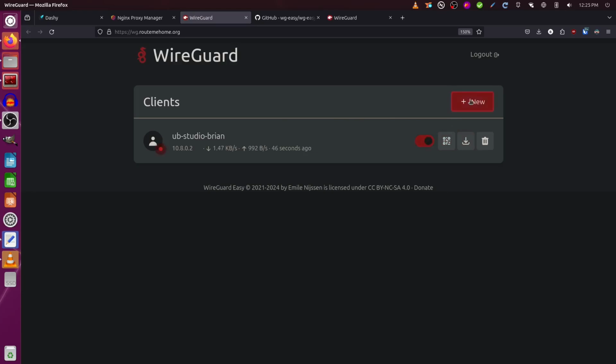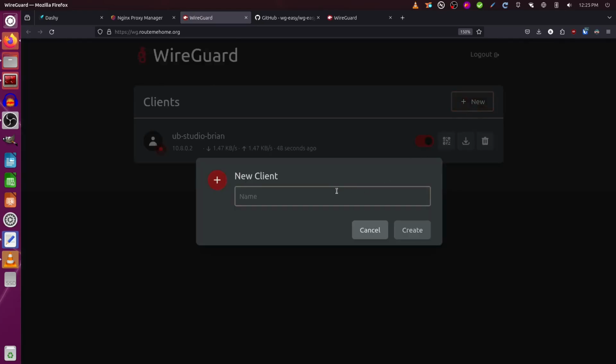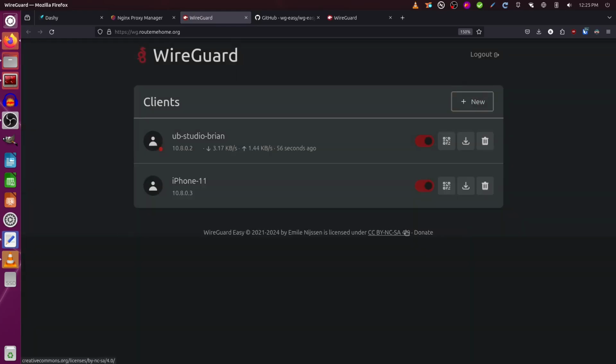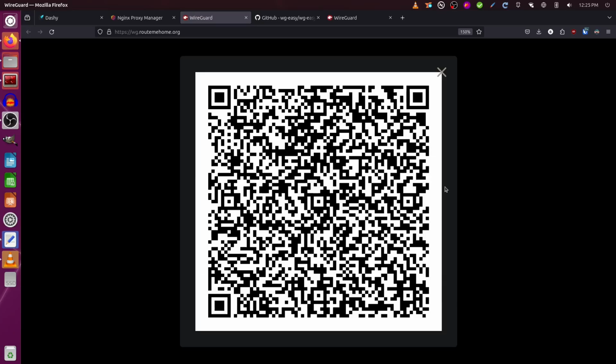Now I'm actually going to set up a phone. So I'm just going to set up my iPhone, and I'm going to say this is iPhone 11. I'm going to say create. And again, you see it gets iPhone 11. It's going to have the .3 address. And I'm going to bring up the QR code. So I'm going to destroy the server after it's over. So if you feel like scanning the QR code, feel free. It's not going to connect to anything, but you can do that for sure.